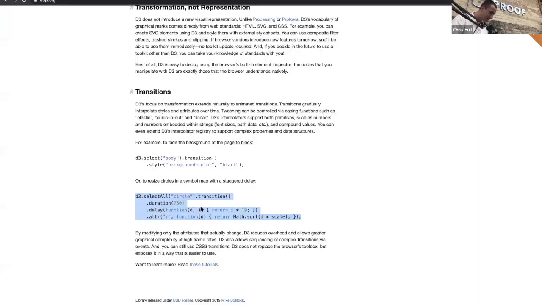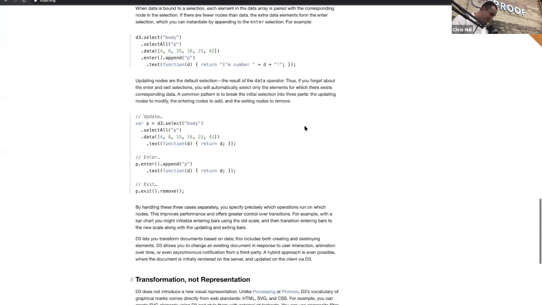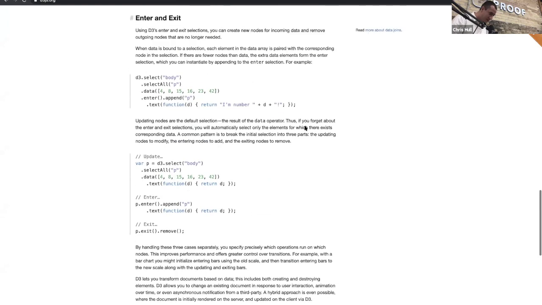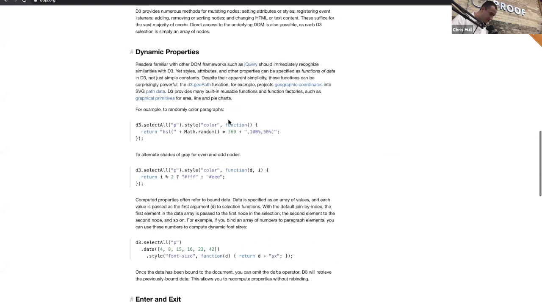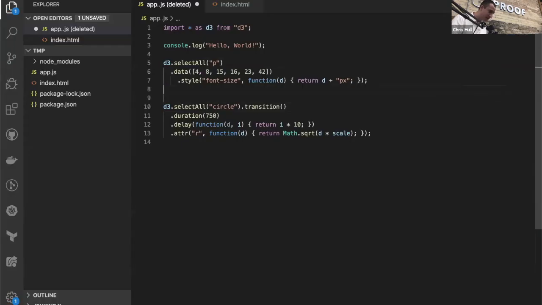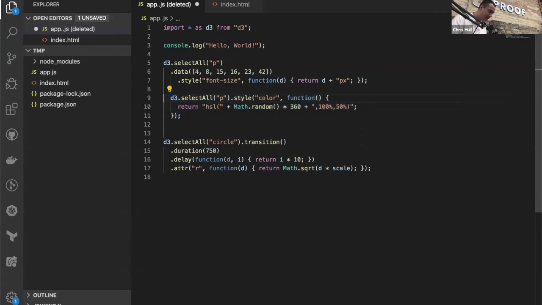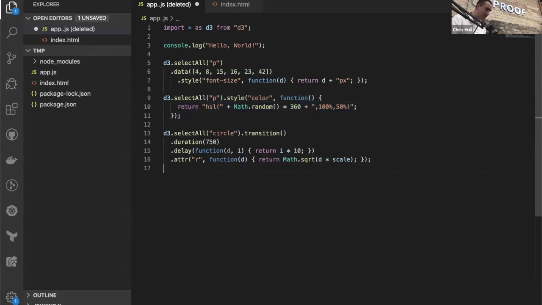Okay. Indentation matters. Is there anything better here? We'll randomly color paragraphs. That sounds cool. Let's try that. Come on, guys. Okay. So now this.